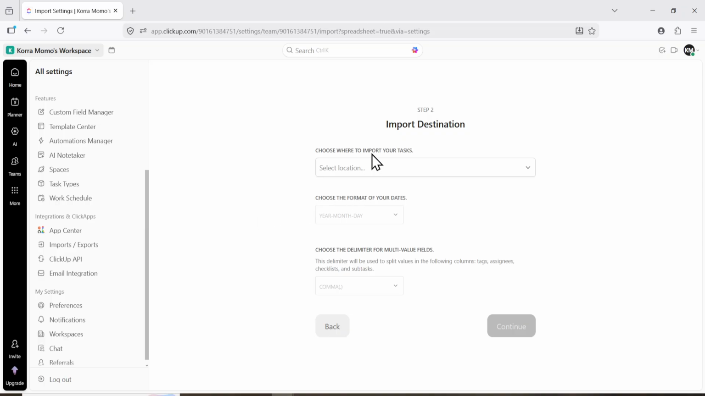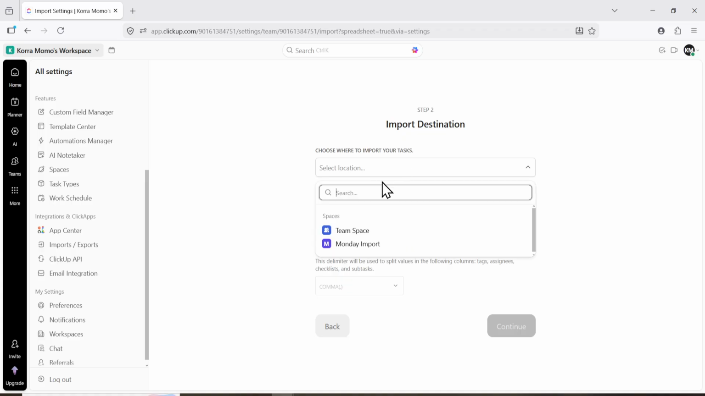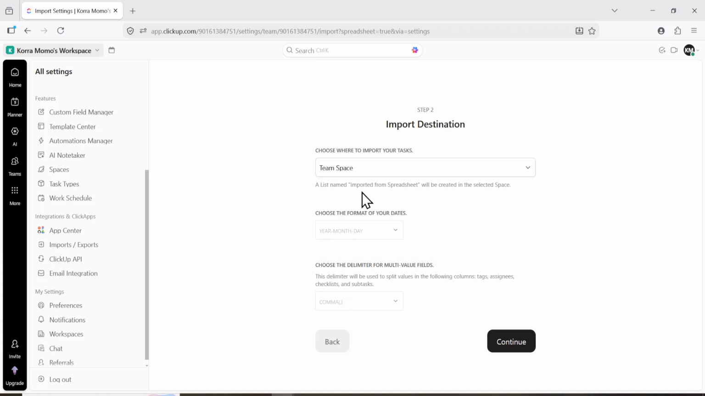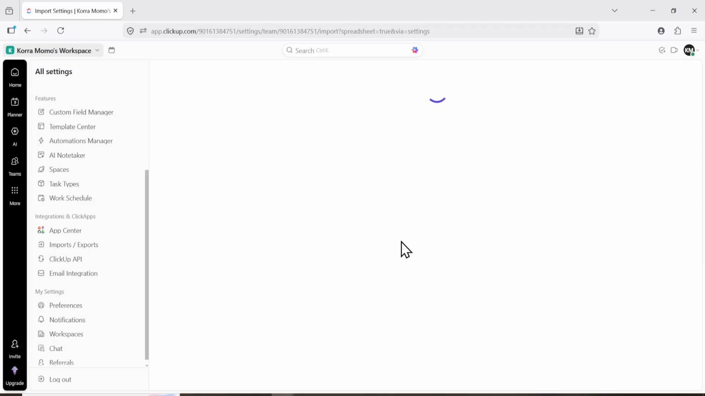Next, you will see a drop-down labeled Choose Where to Import Your Tasks. Click on that drop-down to expand it. Inside, you can pick the destination for your data. Select the space, folder, or list where you want the Excel file to be imported into. Take a moment to choose the right location so your tasks land exactly where you need them. Once you have made your selection, click Continue to move forward.